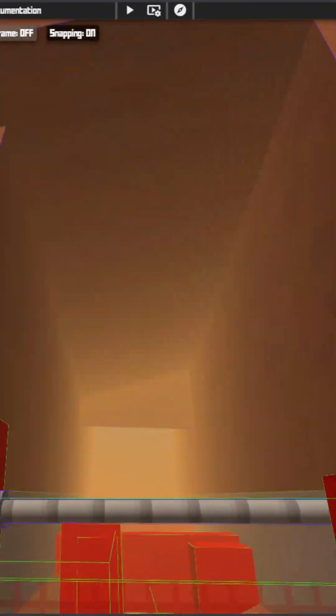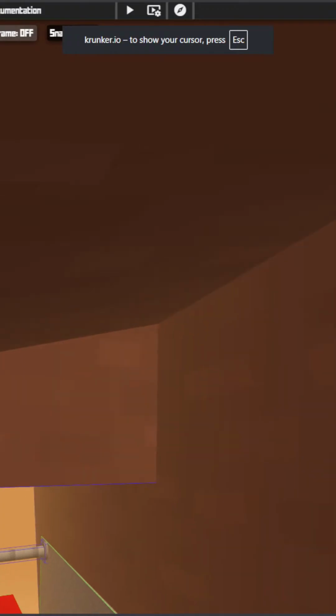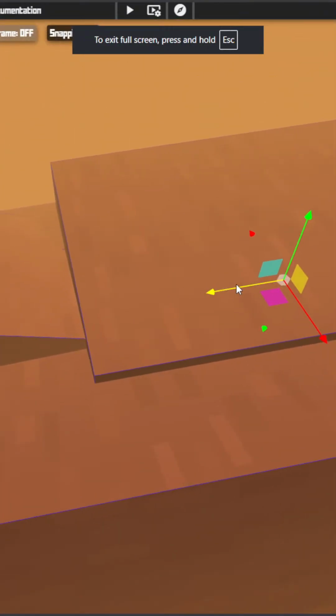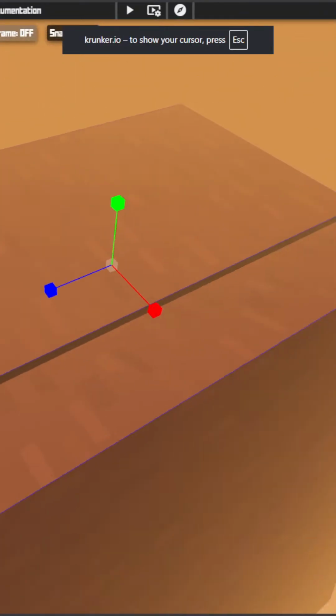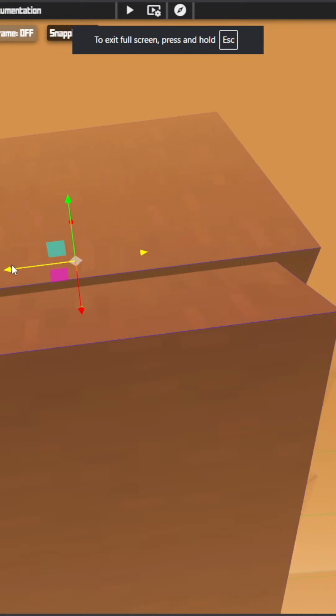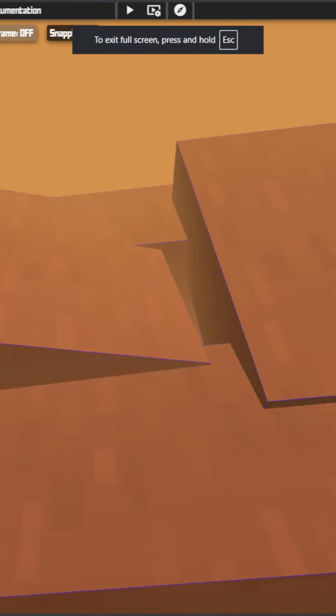Okay. Now I gotta make this look good. So first thing I thought of was actually letting light in there. So I'm gonna have like a little bit of a hole here in the middle.